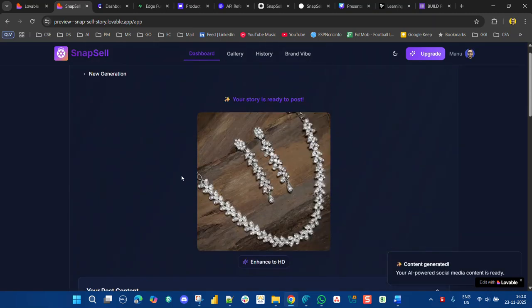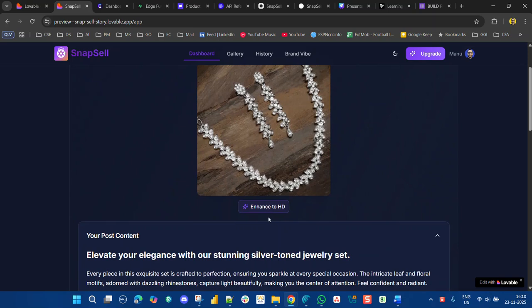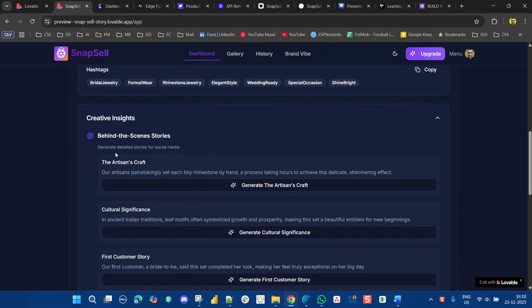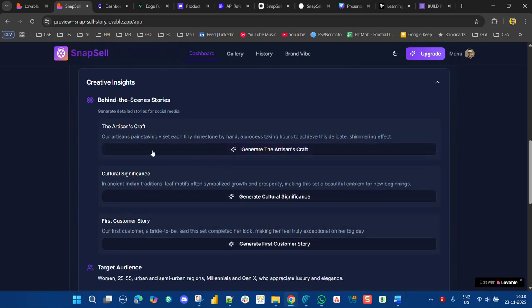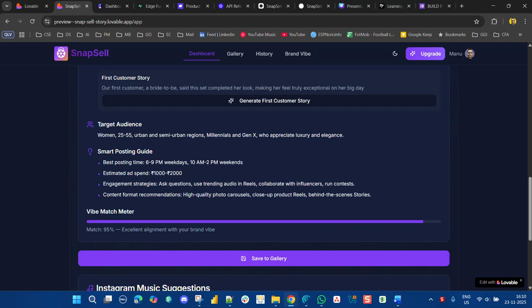So now, as you can see, if you want, we can enhance this to HD, but let's not do it right now. Again, it is generating the same content, the hook, the description, the CTA, and the hashtags which the user can copy. It is generating the creative insights. Again, related to this necklace, we can also generate a story, cultural significance, first customer story, and target audience, smart posting guide. It will give you that as well.